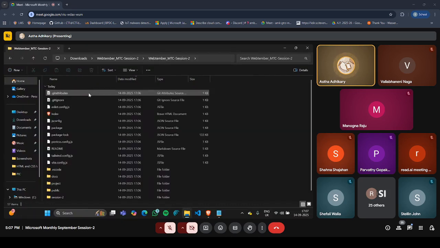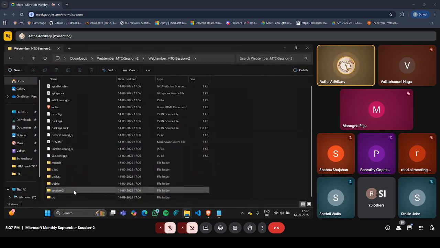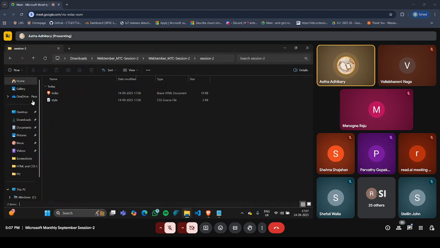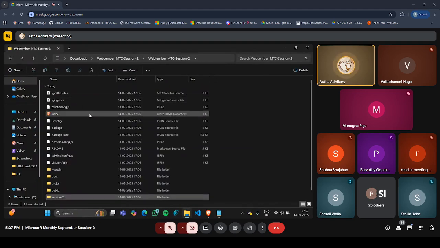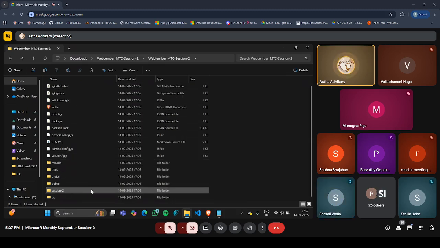Then you can see everything over here, and we have session 2. So today we'll be working on session 2. And these files are basically done in React and JavaScript, so we'll be doing this in session 3. All right. Now let us open our VS Code.